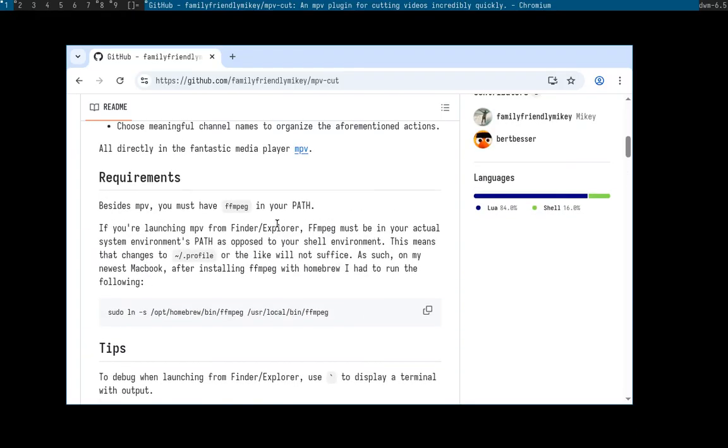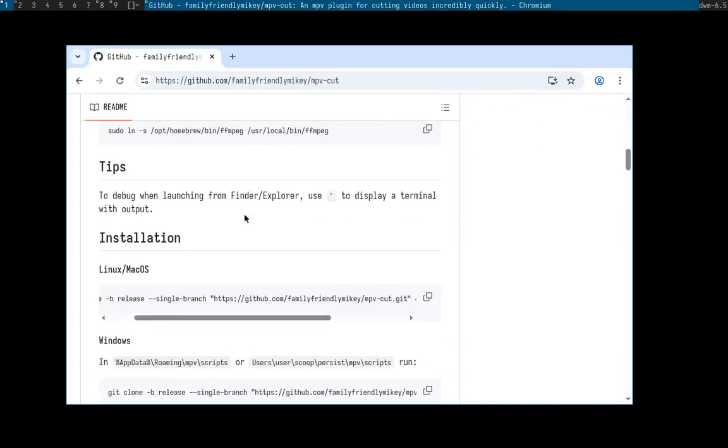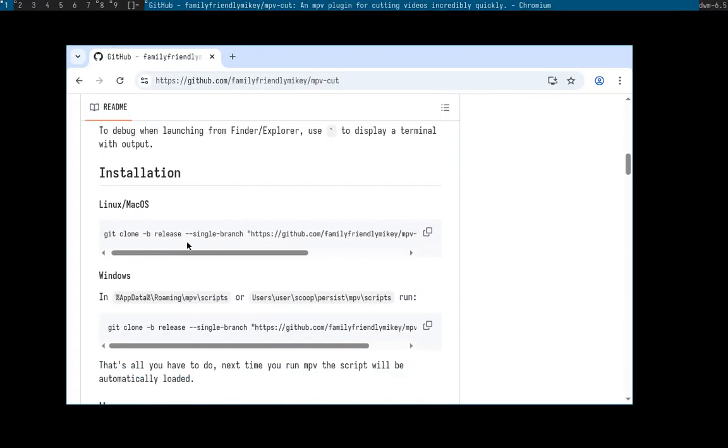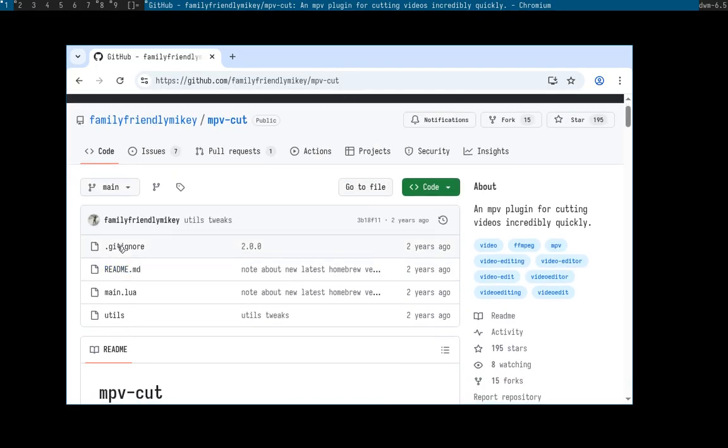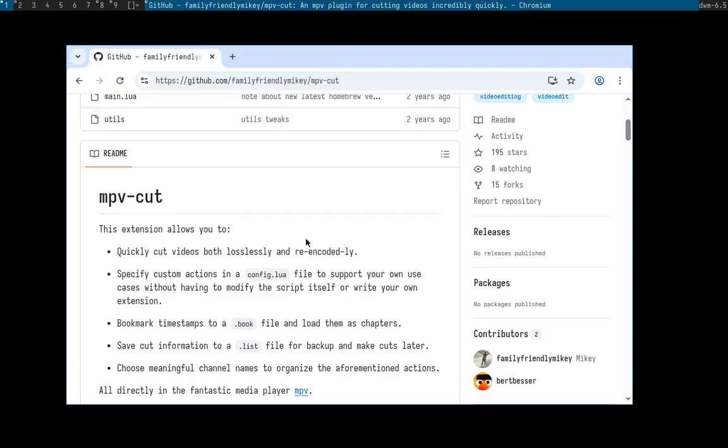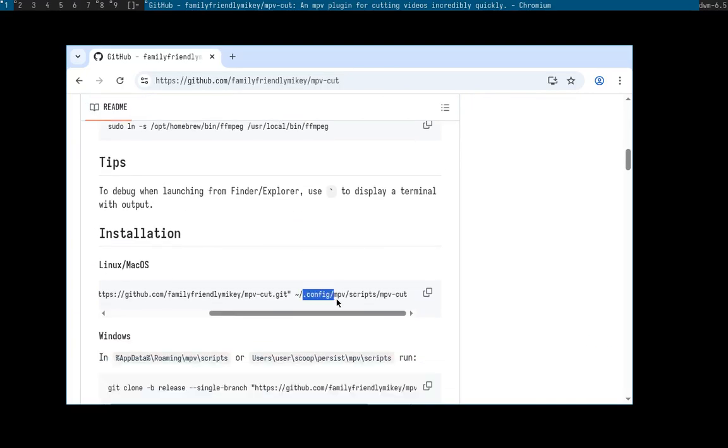So when it comes to dependencies or requirements, you only need FFmpeg. Install it with your package manager, and you're good to go. And then when it comes to installing, you only really have to clone the repository, because it's a pretty simple repository. There are two main files, this main.lua and this utils file, and I don't think utils is actually needed, so you probably only need this Lua file, and you clone it in this .config mpv scripts, and you'll have to create the mpv scripts directory if it doesn't exist already. And yeah, you just clone it there and you're good to go. You don't really have to do anything else.